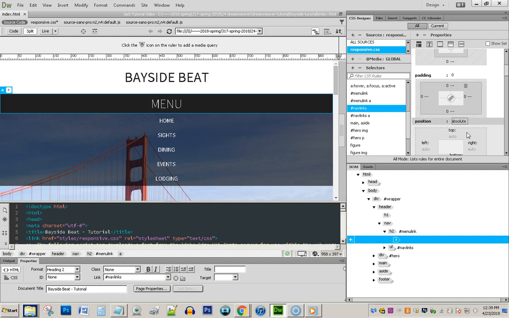The image of the Golden Gate Bridge jumps up behind the navigation links, as shown below. Yes, it did. And this happens because absolute position elements are removed from the normal document flow, and they float on a separate layer in front of the other elements. That's good to know. In fact, layering is something we're going to have to deal with.